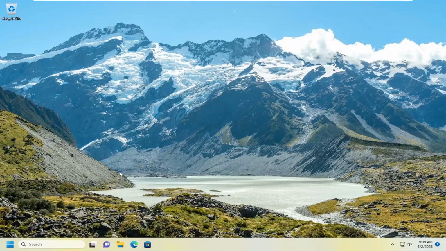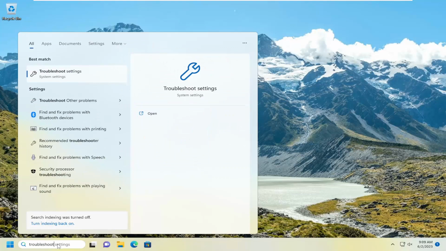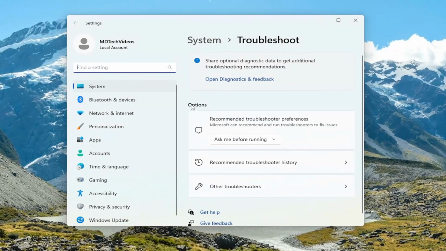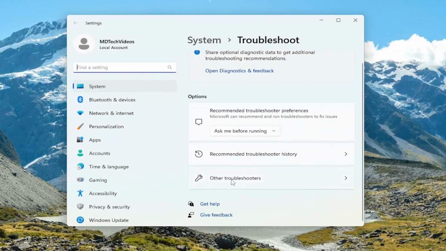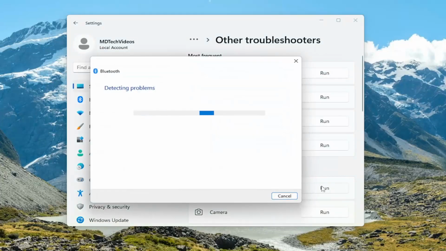So all you have to do is open up the search menu, type in troubleshoot, best match should come back with Troubleshoot settings. Go ahead and open that up. On the right side underneath Options, select the Other Troubleshooters button. And then underneath Other, select the Bluetooth Troubleshooter and then the Run button that corresponds to it.